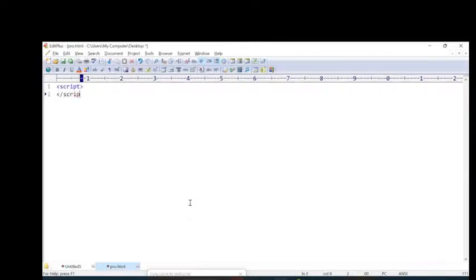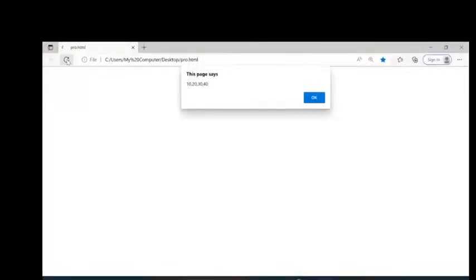Script open tag, closing tag. Here ARR is equal to 10, 20, 30, 40. So like that, 4 elements we are passing here. Now alert ARR. Now refresh. So we have these 4 elements: 10, 20, 30, 40. This is one way of array declaration.